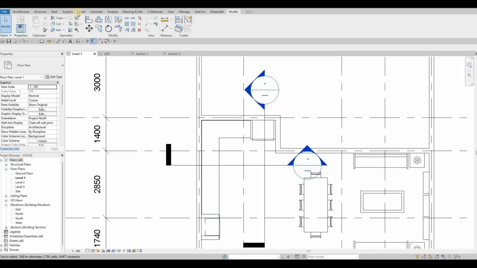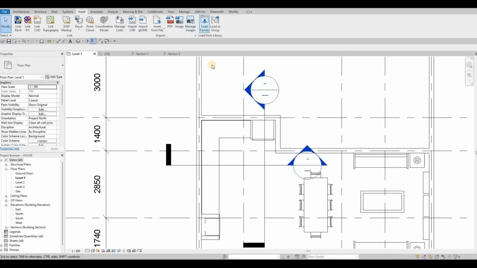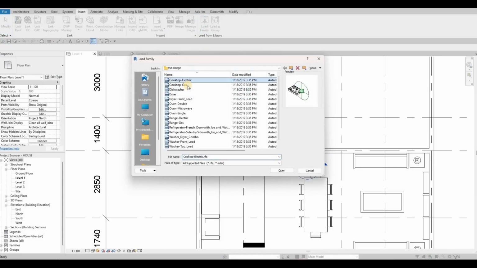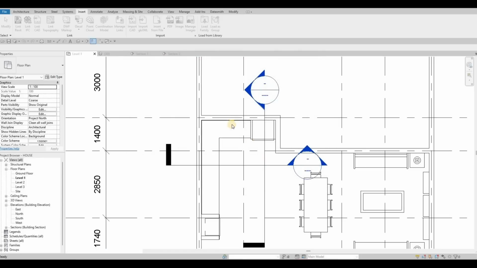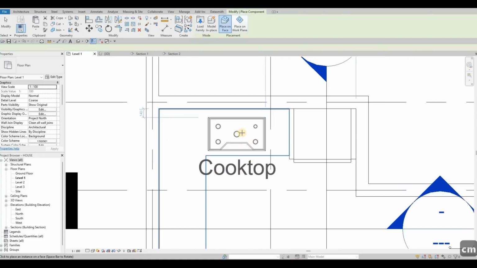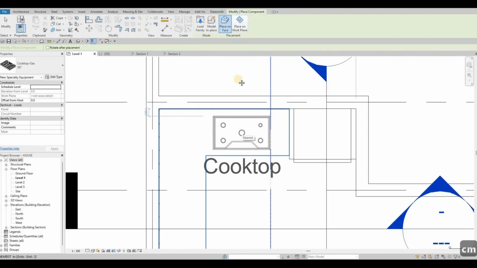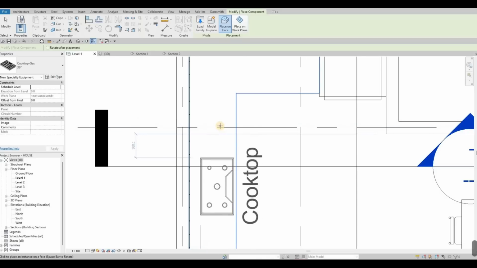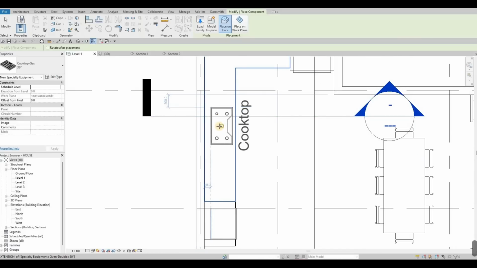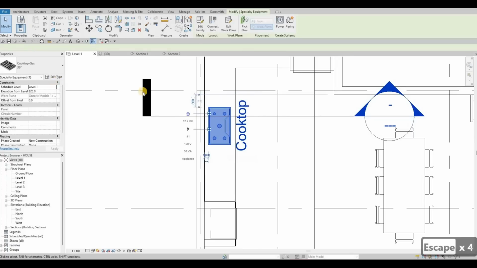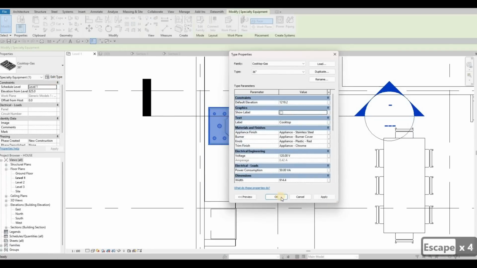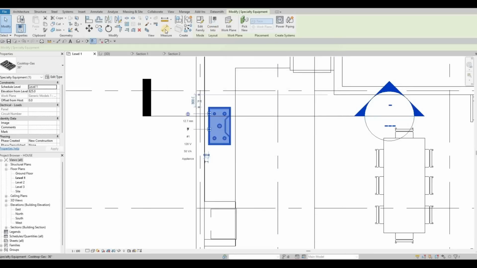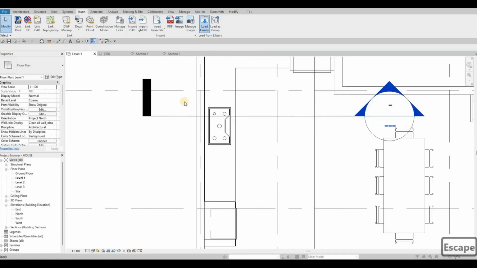So go to insert, load family, and then cooktop electric or gas. So I'm going to select the cooktop gas. Click open, and then the cooktop is going to be right here, actually, this side in the middle. There we go. Of course, I don't want the cooktop label right there, so uncheck this one. And then go back, press escape, load family again.